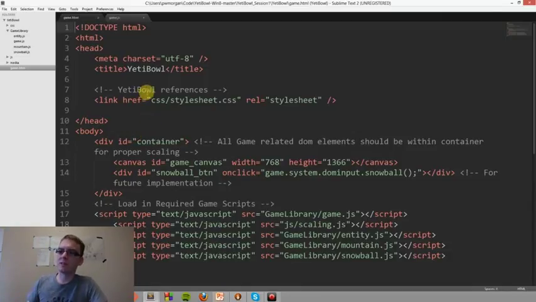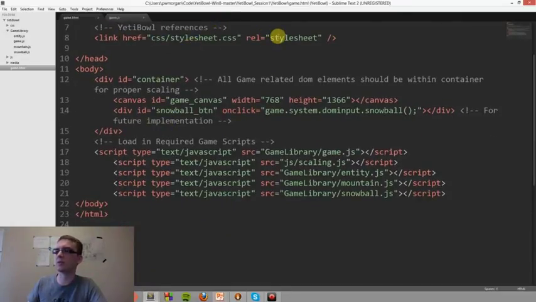This section of code is the DOM, and here's the head, which just includes a style sheet that we're using. And this is all of the container elements, the container with the canvas and the snowball, and then each of the scripts is attached below those so that the page loads before it loads in all the scripts.